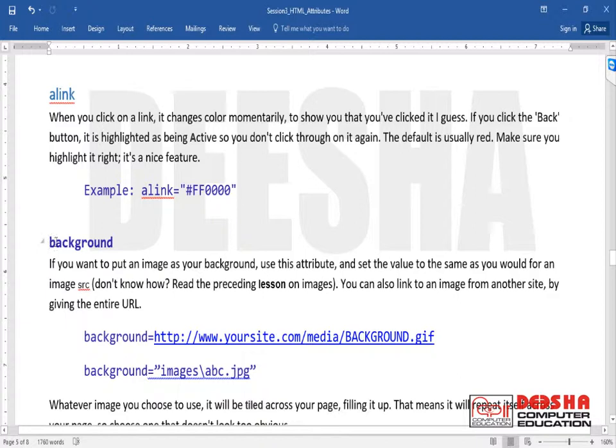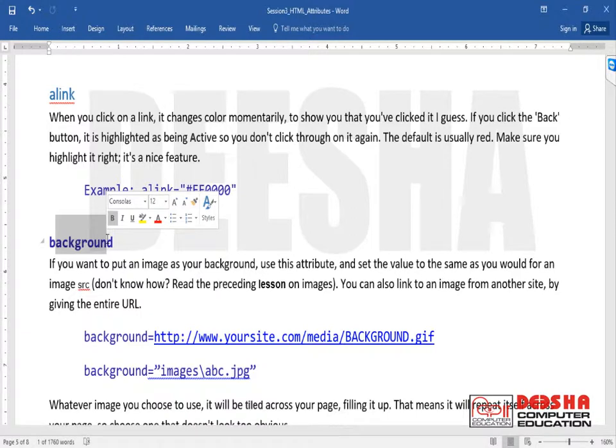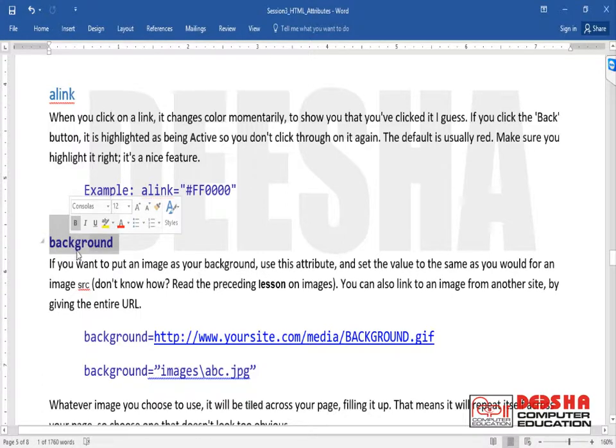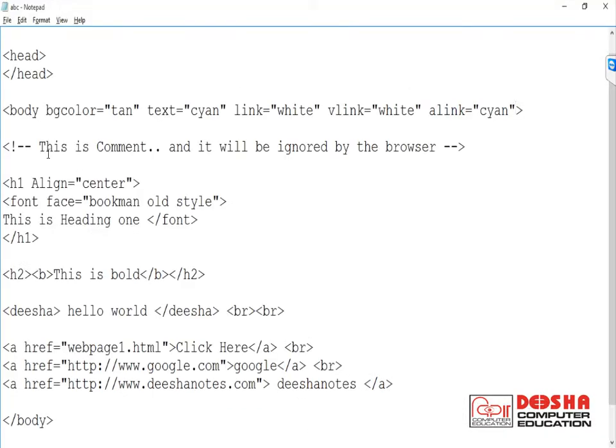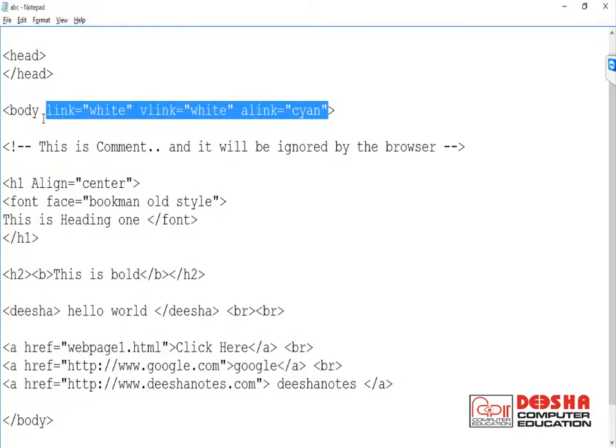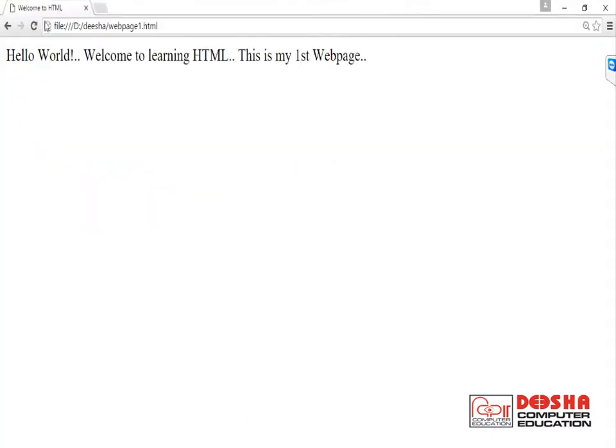The next attribute is the background attribute. Sometimes we may want to apply an image as a background, and if you want to put an image as a background, you can use the background attribute. The first one, bgcolor, is used only to provide a solid color to the body. Right now we don't want any solid color. I am removing the text attribute also, I am removing all those attributes actually. What I will do here is attach one image to the background.